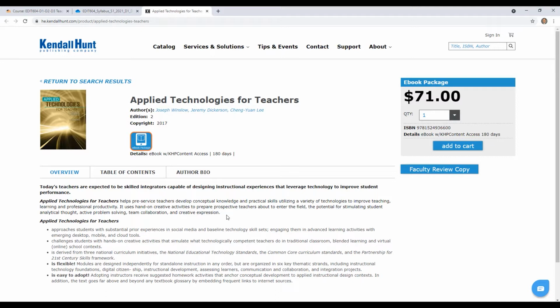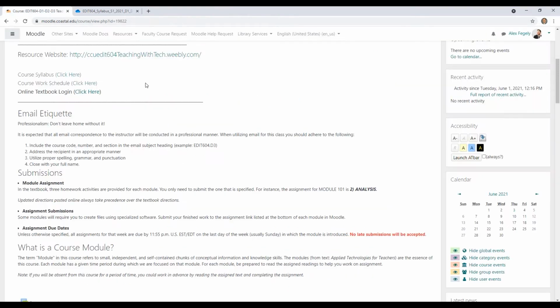So through the publisher, you will buy this ebook. If you decide to buy it through the Coastal Bookstore for whatever reason, they're going to upcharge you about $15 and then just print out your code for your login credentials that you could just get for $15 cheaper through the publisher. So once you purchase your online textbook, you can log in through this online textbook login link here.